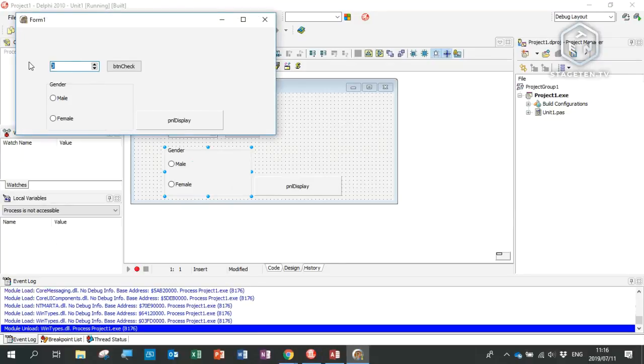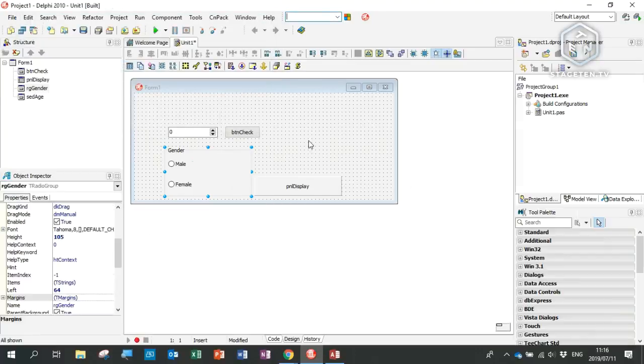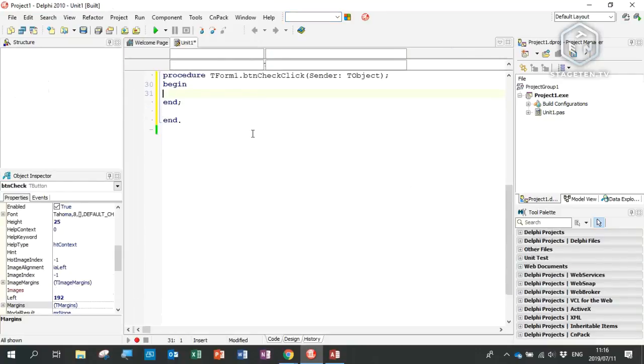Right, so they can obviously type in their age, 15, choose male or female. If they click male, item index is 0. That's what's in memory. If they click female, it's 1. And if nothing's selected, it's -1. Nothing happens yet because we've written no code. So let's write the code for the button check click.